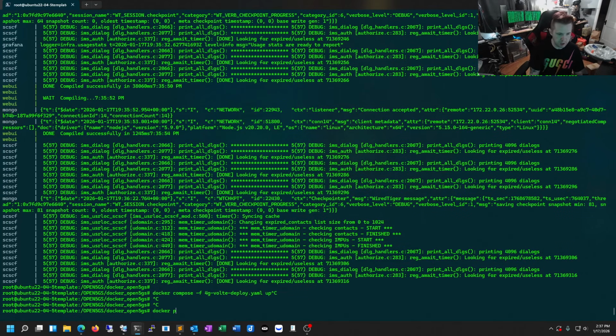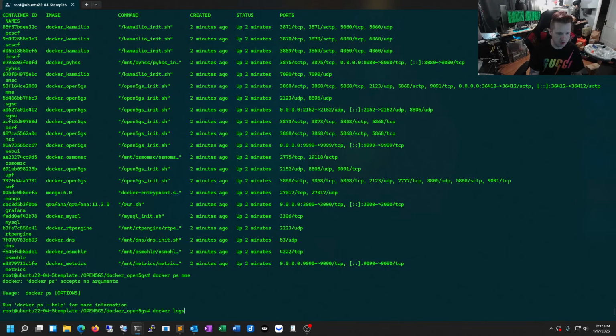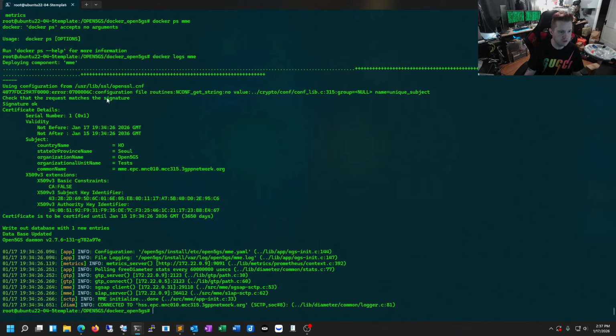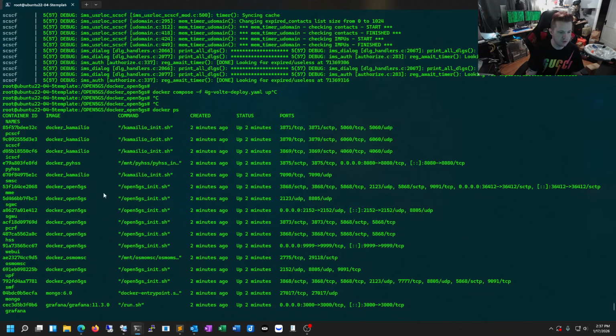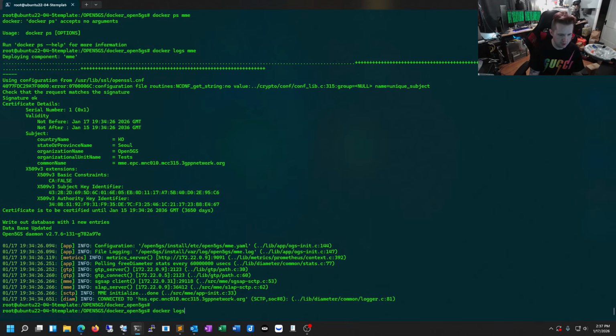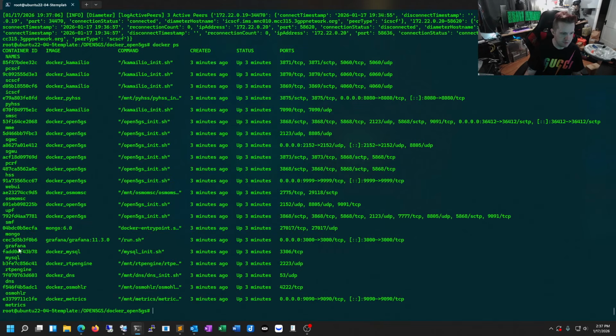Alright, so if I do a docker ps, we'll see that everything is up, our ports are exposed. If you want to see a specific container and what's happening, docker logs MME. You can see it shows you everything that's going on. There's just so many. If you want to see the PyHSS, docker logs PyHSS. See this? You get the point. The name is underneath right here, and that's how you can see what's going on.